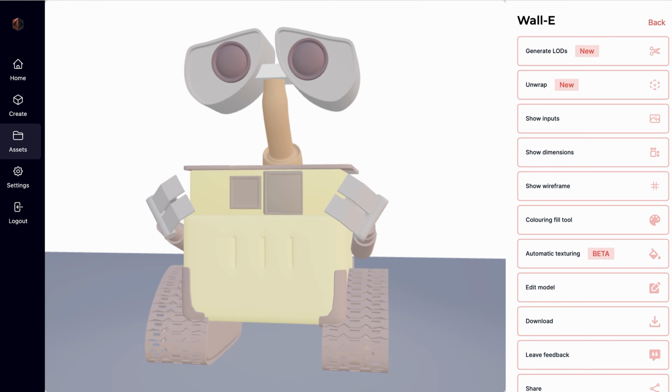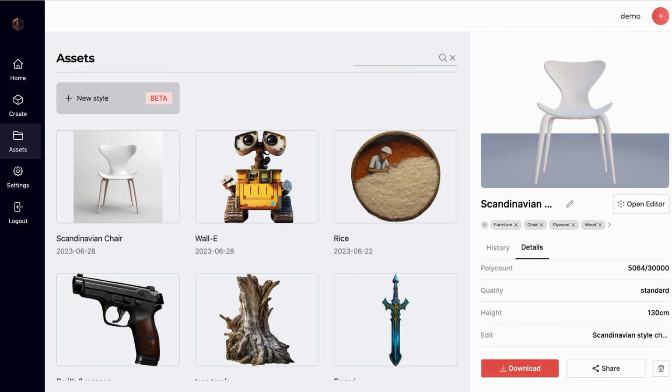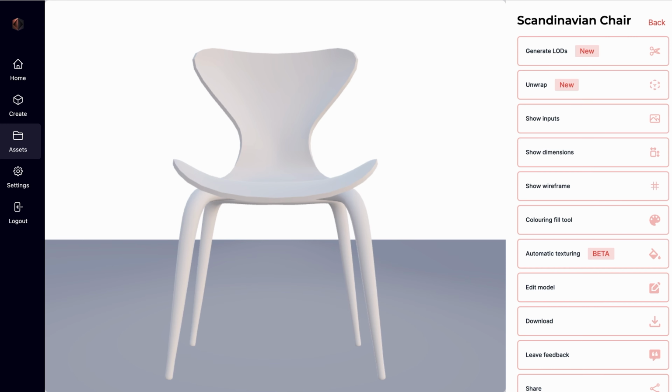Now, let's check our previous generations. In the card view, you can check the details of your model, such as the generation quality, poly count, height, and more. As with the other model, within our 3D viewer, you can also view the wireframe.